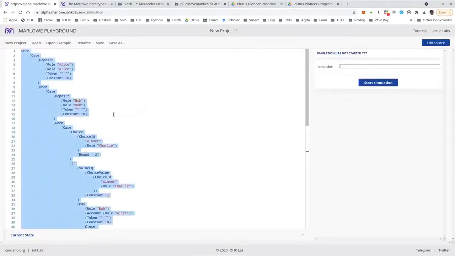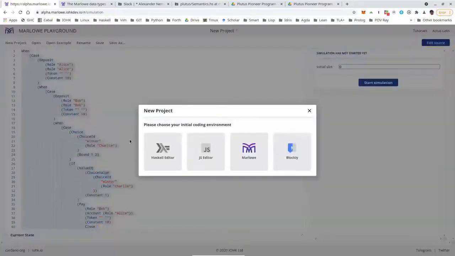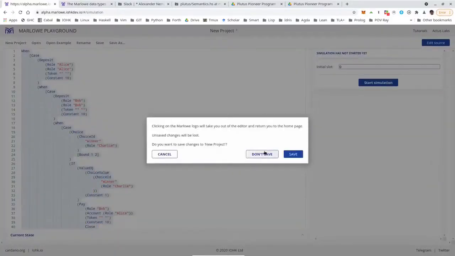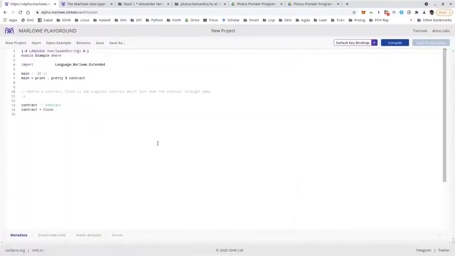And let me copy this Marlowe contract and do a new project and go to the Haskell editor instead. And let's not save. And here in this Haskell editor, there's a template. Basically, all this Haskell program does is it takes a contract. This is a Marlowe contract. And then it's a simple Haskell executable that just pretty prints the contract.